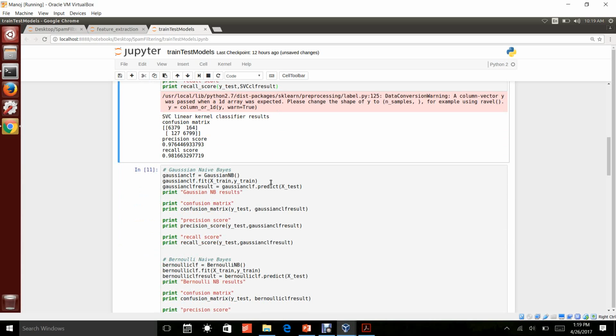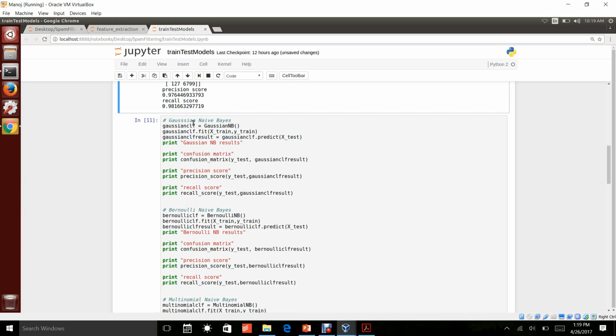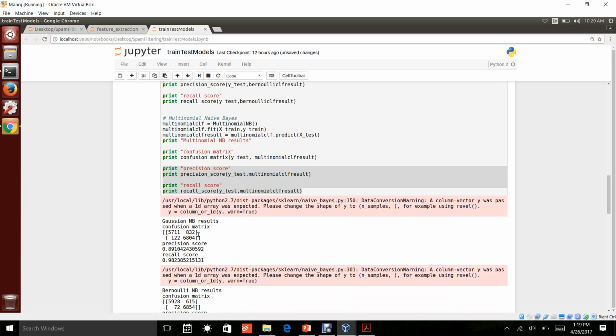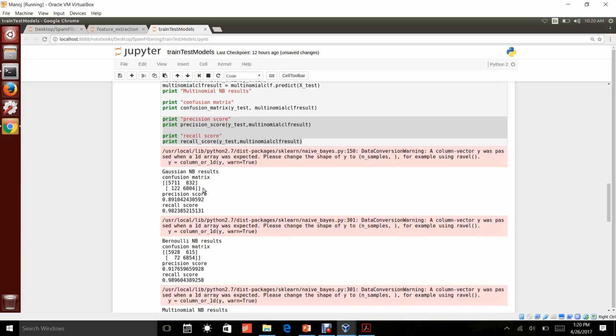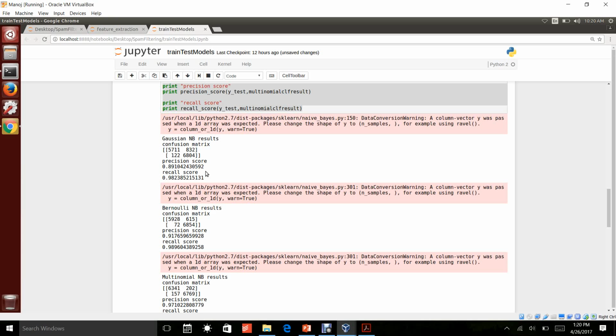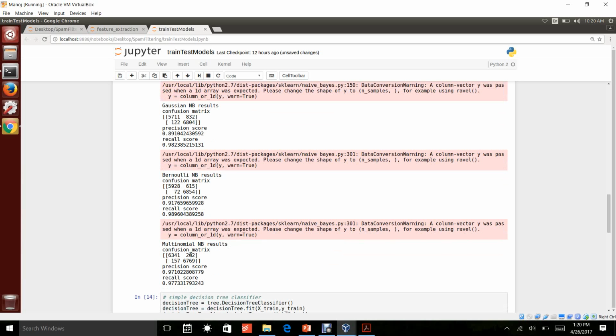Let's continue further with the naive Bayes classifiers. There are three types as we discussed: Gaussian, Bernoulli, and multinomial naive Bayes. These are the results of the confusion matrix, precision, and recall score. We can see that Gaussian and Bernoulli have more false negatives, 832 and 615, whereas multinomial has fewer false negatives, just 202, and performs best among these.